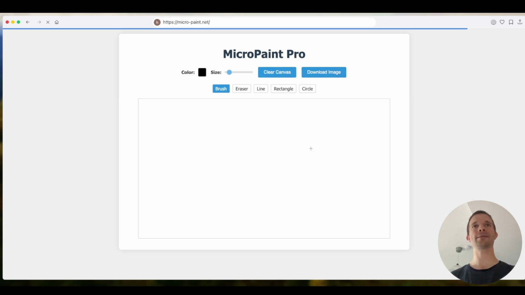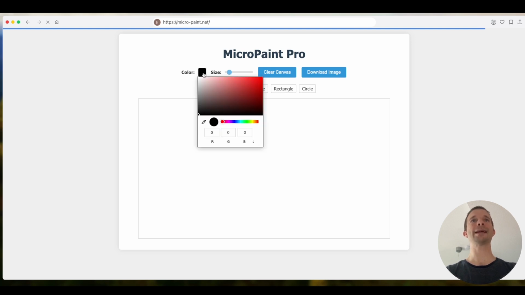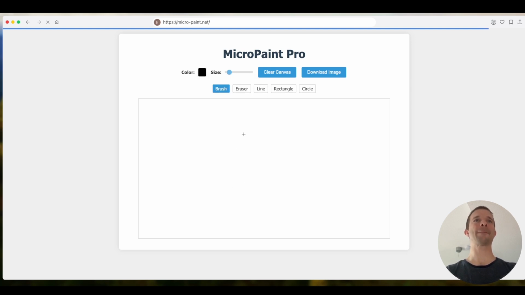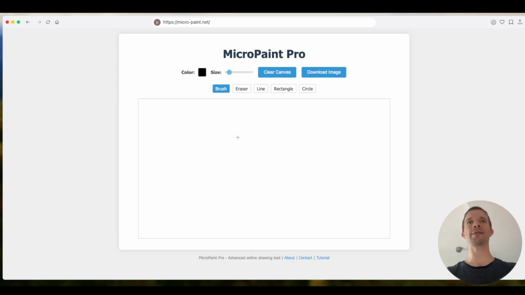So we have the download image, we have some more options now. Let's see if it still works. Okay, it does not work anymore. I cannot click anything. This is what I mean. Sometimes it's like getting lost. So right now we had working functionality.